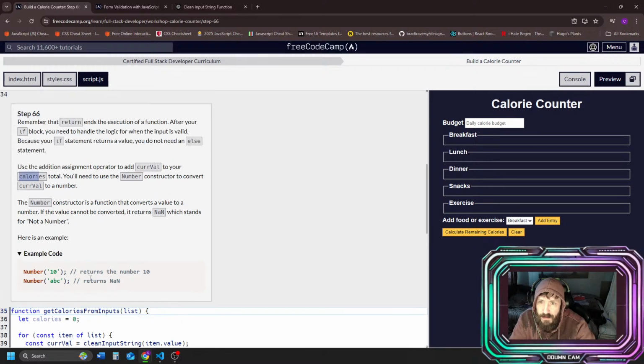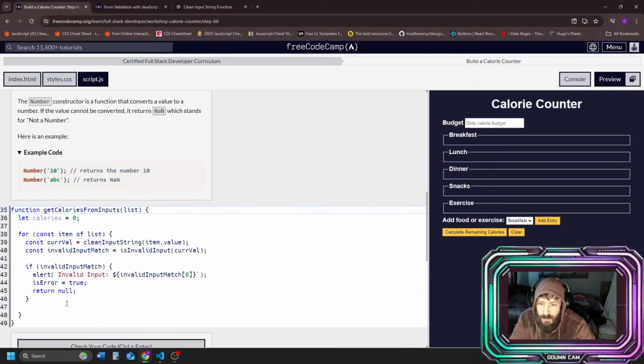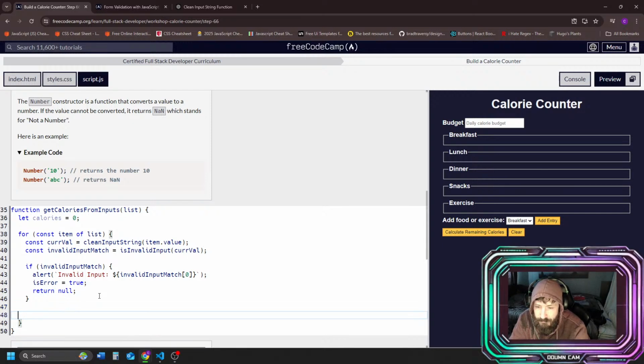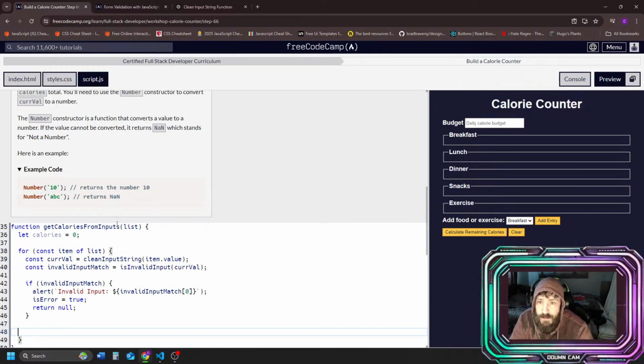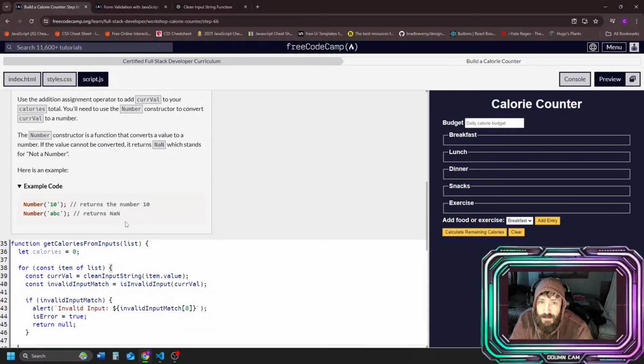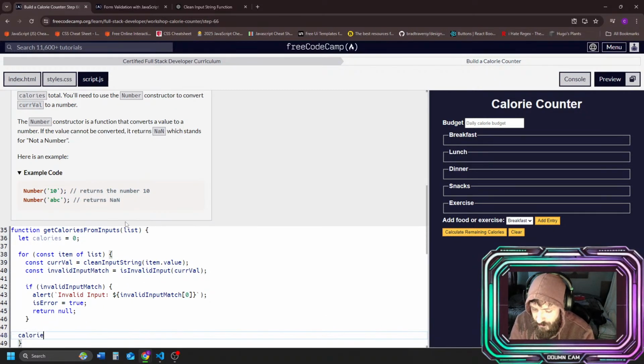Is this after the if block? Yeah, after your if block. Okay. So, sorry, what are we doing again? So then we want calories plus equals the curVal.